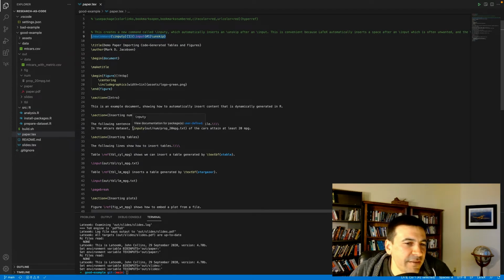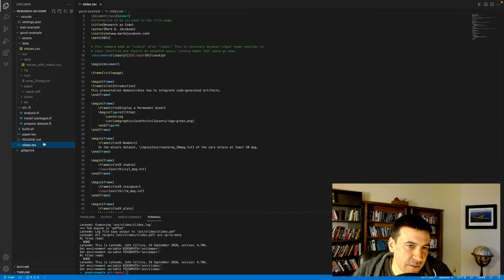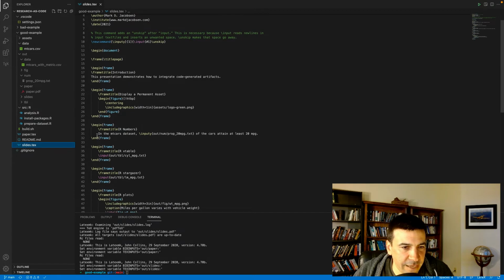But now, let's say I find an errant data point and have to fix it. When I run build.sh, it will regenerate that number. Let's say it becomes 41%. Well, that will automatically get pulled in here. I don't have to go back and change anything. Let's look at slides. Same thing. I pull that number into my slides. And there you go. No further work is required.